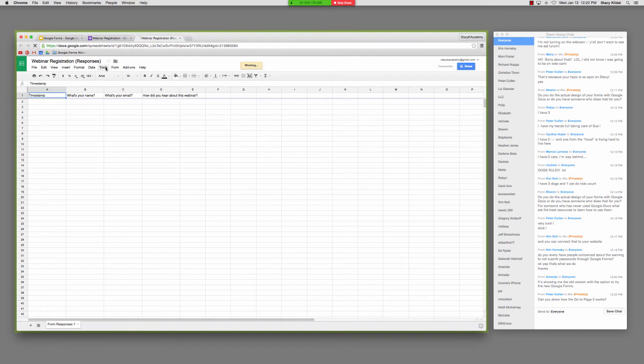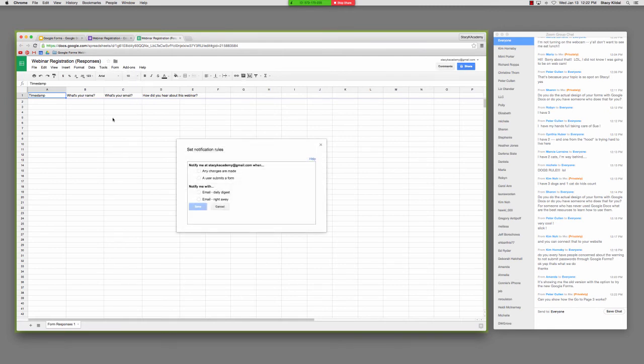And then this is how we set up our notifications. So I'm going to go to Tools, Notification Rules. For my order form, if this were my order form, I would say I want any time a user submits a form. Because it's that order form information, for this one I would just do a daily digest. But if I were an order form, I would want to have that email right away. So it's going to email me to whatever email is associated with this Google account. As soon as somebody submits a form, I'm going to get an email immediately.